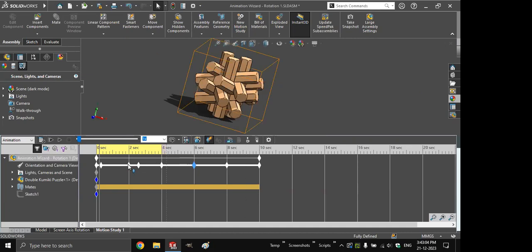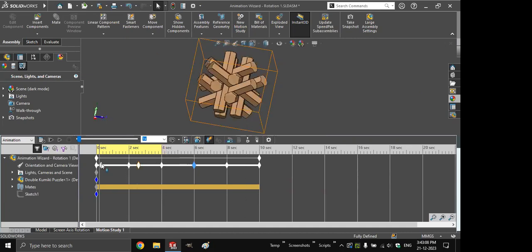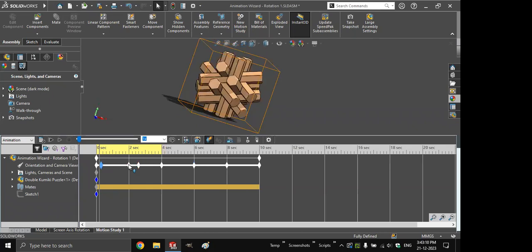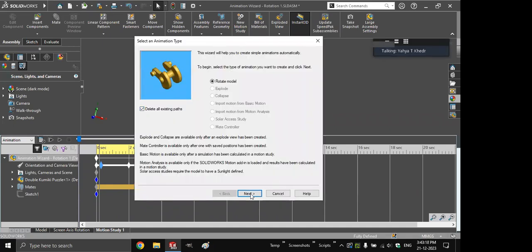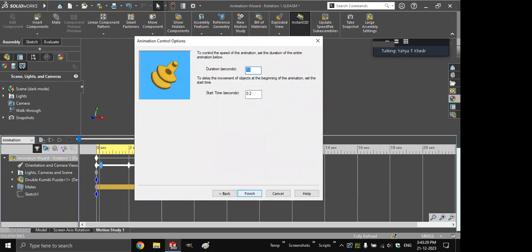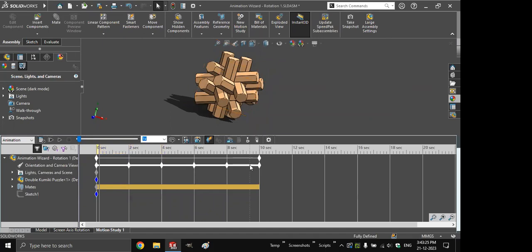But the real issue here is that it added it on top of the previous one. So this one was from the previous one, this is from the new one, the previous one, the new one, and it's just a big mess. So to fix that, I'm just going to click delete all existing paths. That deletes anything that existed before, and it just starts a new clean one that is 10 seconds, as you can see.